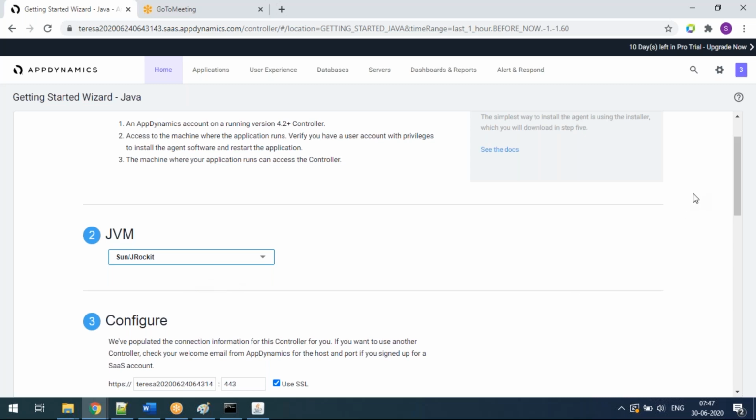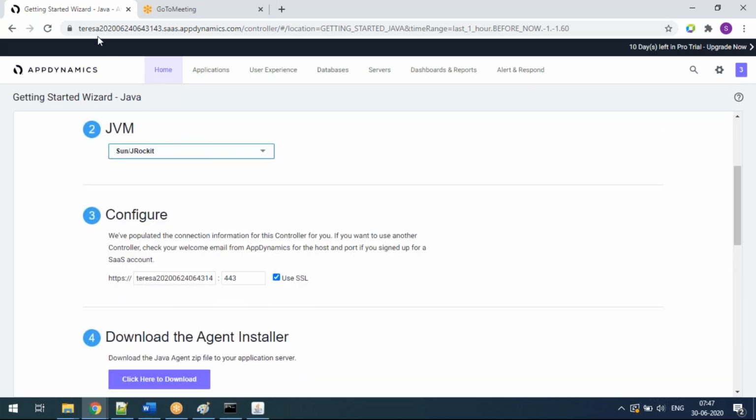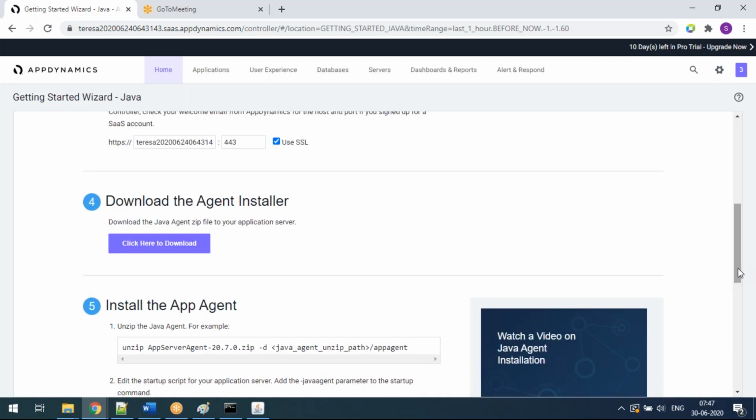And then the one below is our SaaS account URL. You can see the controller URL is there, right? Then what you have to do is click download for your agent, the Java agent.